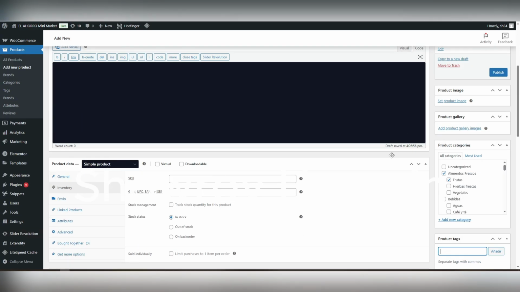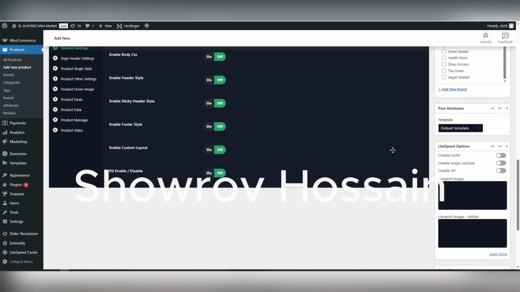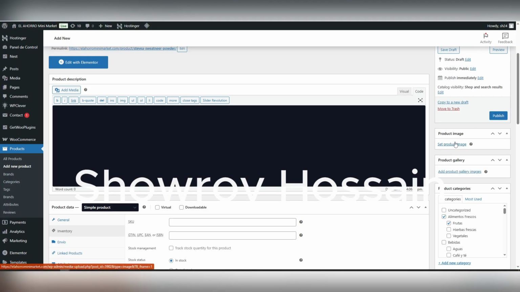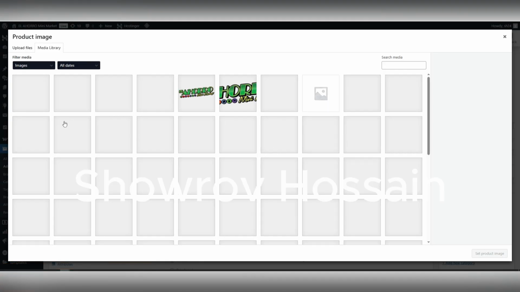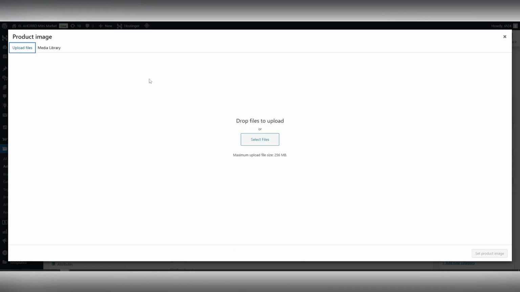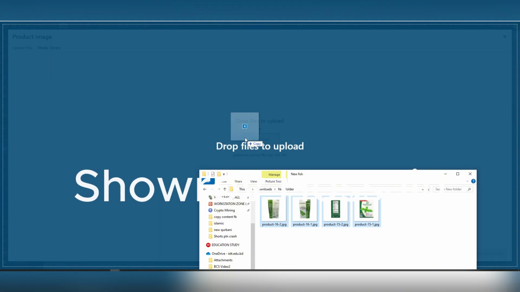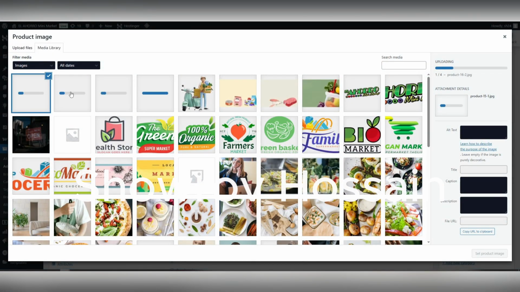So this doesn't affect anything. After that, finally, you need to add a product image and product gallery images. At first, set the product image. Just click there and upload files. You can click and select the files from your local storage or computer, or select all of them and drag and drop. So our 4 files will be uploaded there.